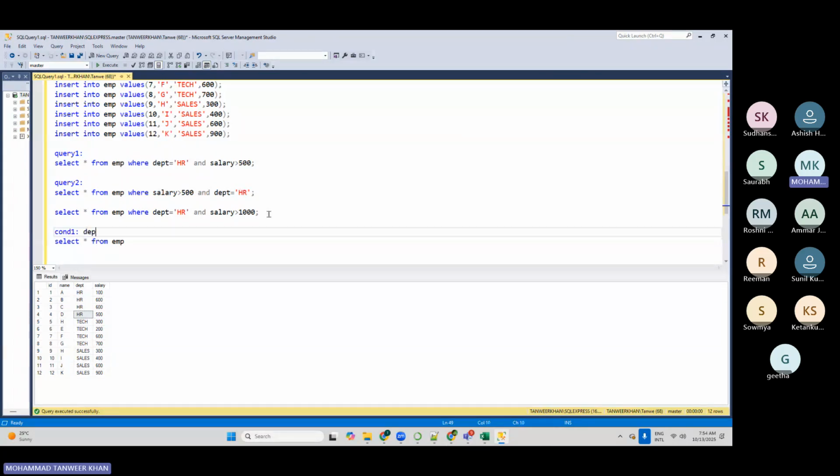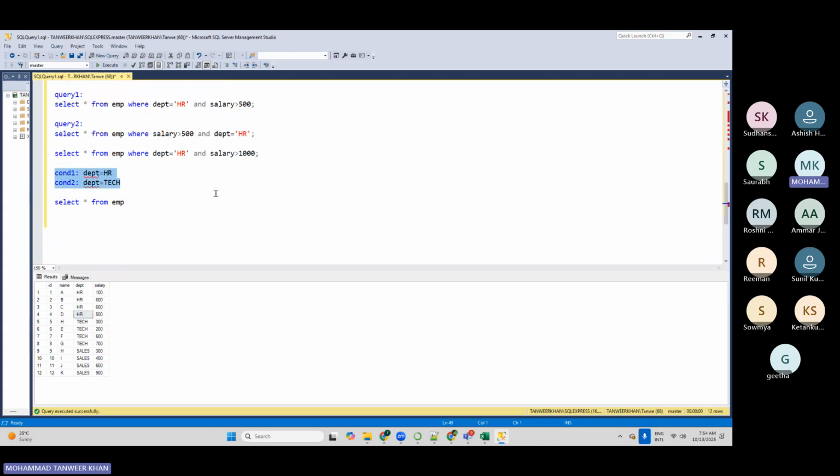So what is condition one? Department should be HR. Condition two, department should be tech. Now tell me one thing. Are both the conditions mandatory here? Both are not mandatory here. My client is telling me, Tanvir, if anyone is working in HR, show me all the HR employees. And if we have employees working in tech, show me the tech employees as well. It means the client wants the list of all the employees working in HR and those working in tech. So this is a flexible condition.